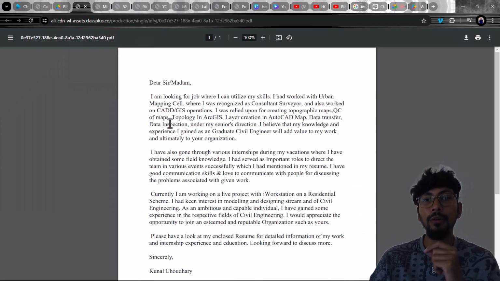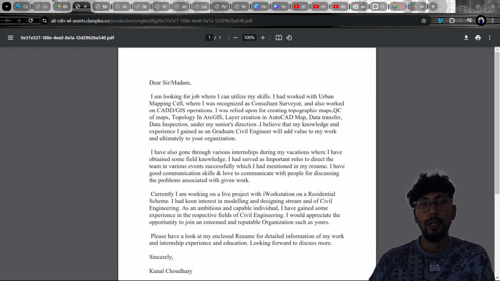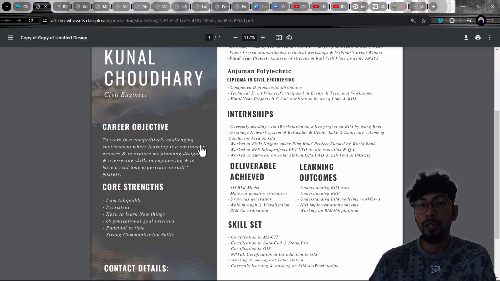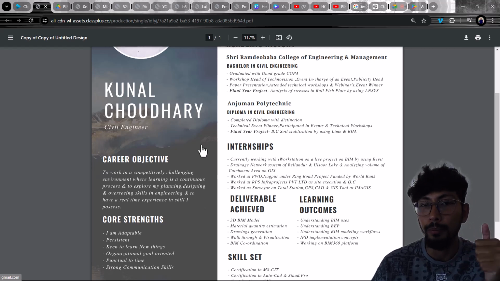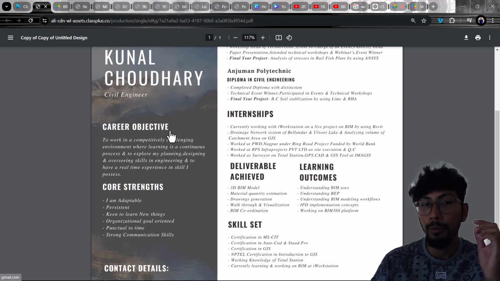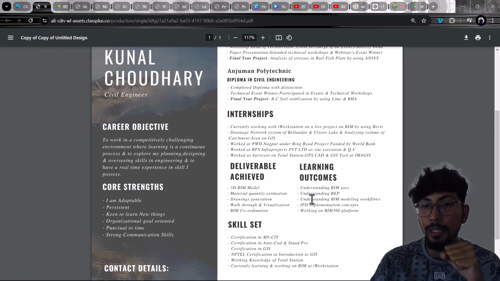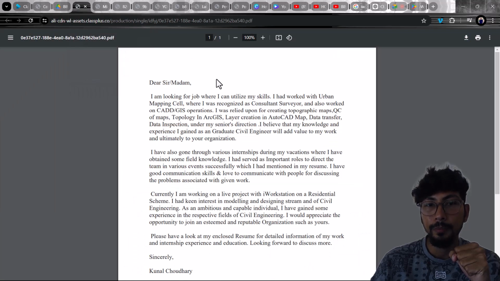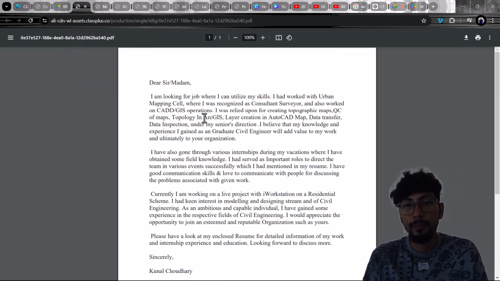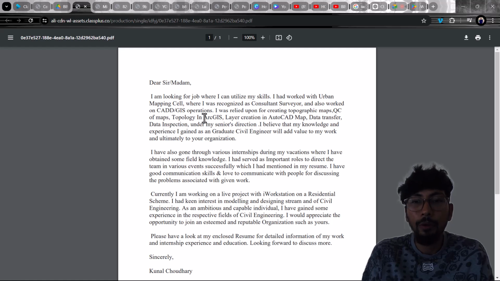Now let's have a look at this particular document. So all of you understood what a resume is, how you have to create a resume for a proper BIM job, how you need to make a career objective, and what details you need to fill up in a resume. When you look at a cover letter, okay, this is an example of a cover letter.